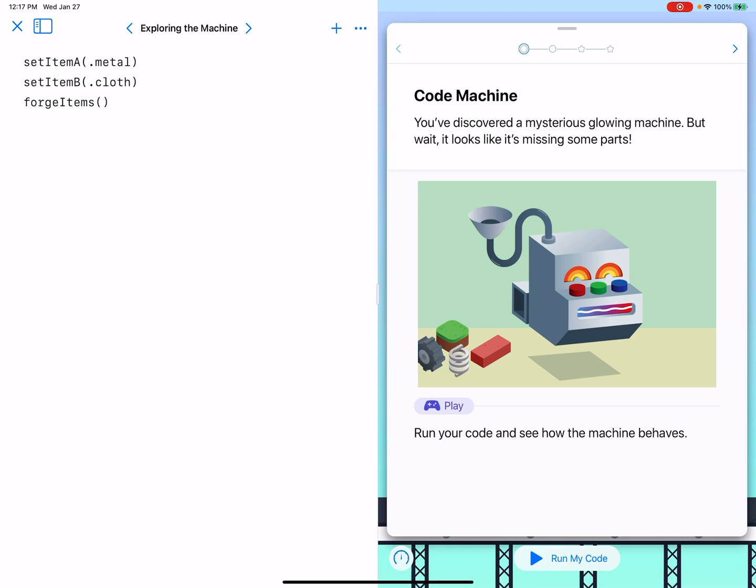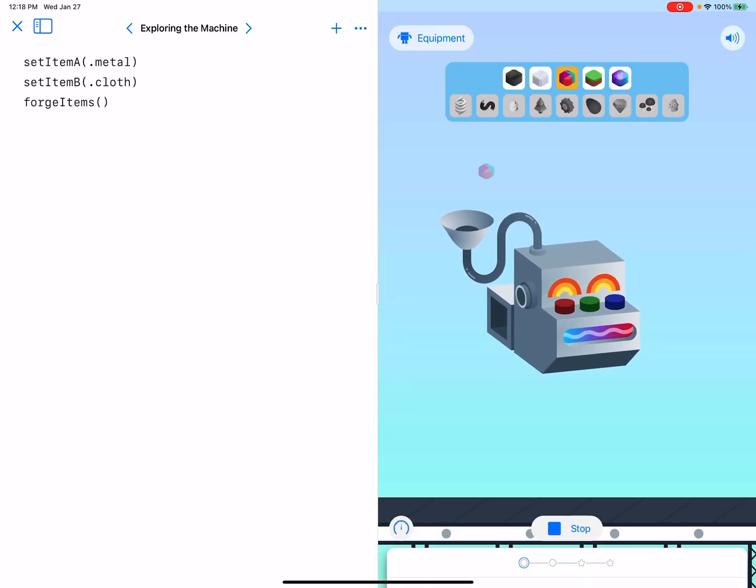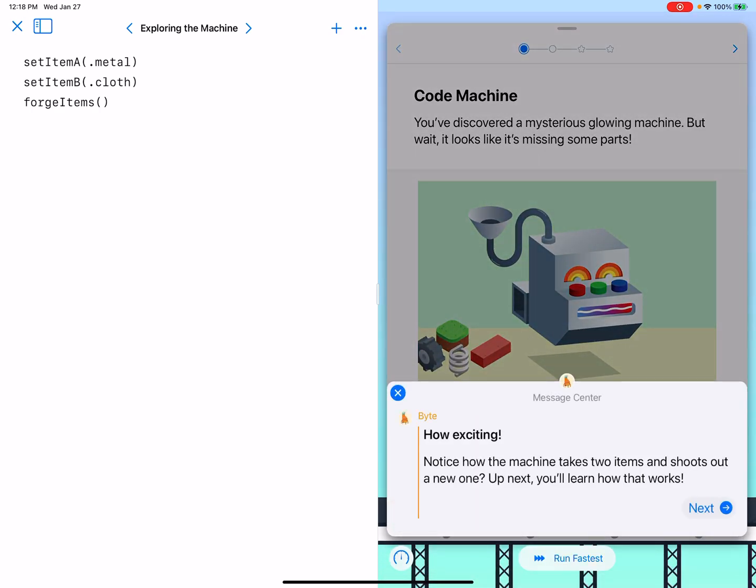Code Machine, you discovered a mysterious glowing machine. But wait, it looks like it's missing some parts. Run your code to see how the machine behaves. So I'm going to click here on the speedometer and I'm going to run it as fast as it can go. And it gives a couple of inputs, some metal and cloth, and it spit out some wire. How exciting! Notice how the machine takes 2 items and shoots out a new one. Next up, you'll learn how that works.